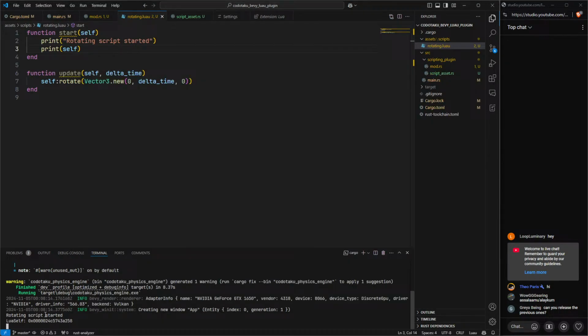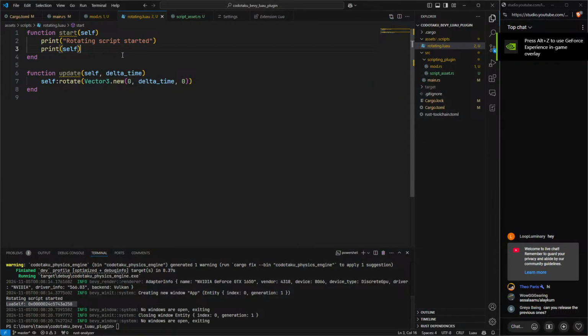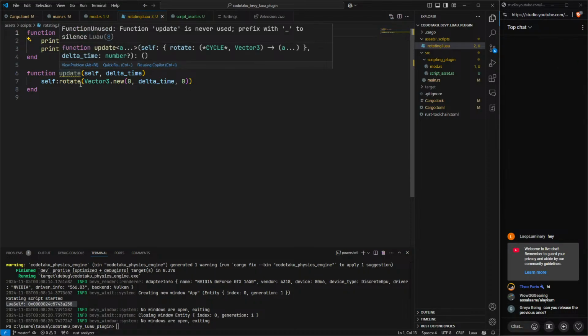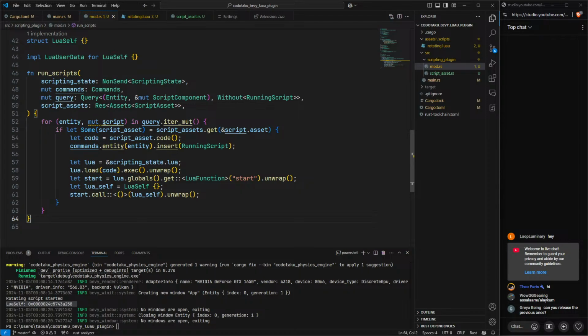And there you go, rotation script start, and Lua self is the address right there. Now, the problem that we have is that with the Lua functions, we don't know exactly what it's going to look for, or what it's going to do, or what it's going to need. Like, we don't know if it's going to need the commands, the spawn stuff, or some resource. So for that, we're going to need exclusive access to the whole world, right? Because we don't know exactly what the Lua script would do.